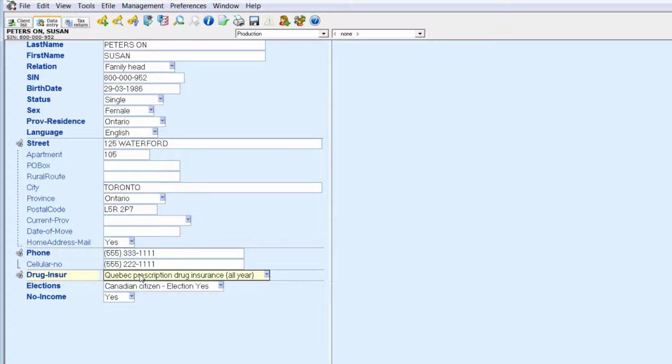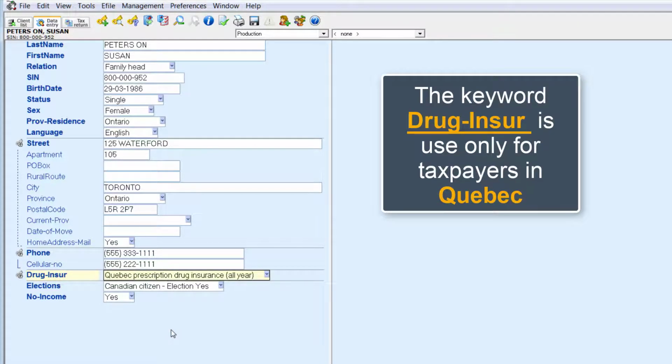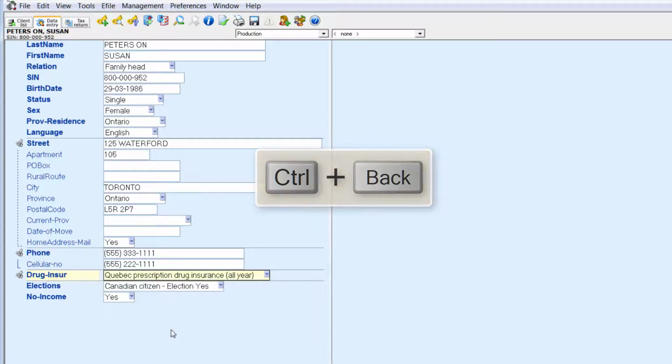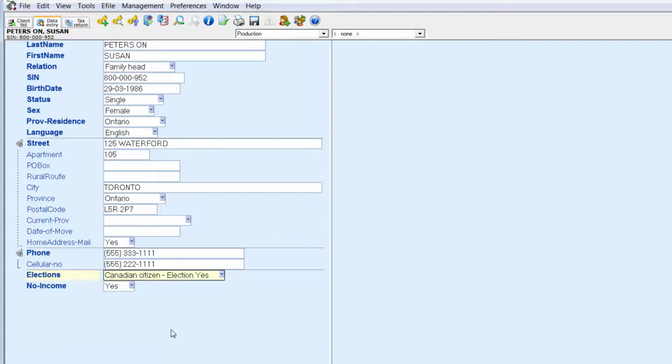As you can see, the Alone keyword is gone from the data entry screen, and the drug insurance keyword is now highlighted. The keyword drug insurance will also need to be deleted, as this is a keyword used only for taxpayers in Quebec. With the keyword already highlighted, press the Ctrl and backspace keys to delete this keyword. The keyword drug insurance is gone from the data entry screen. Now Ms. Peters' tax return is updated with her new address, and so we'll need to recalculate her return.